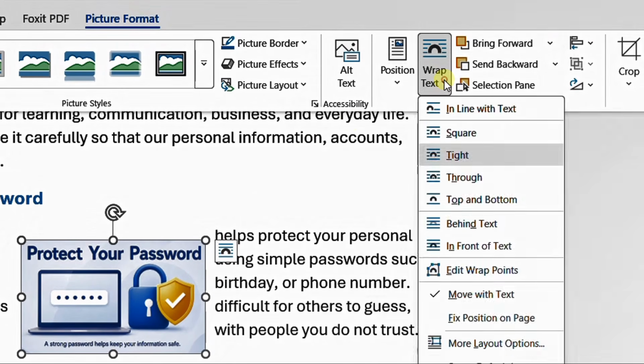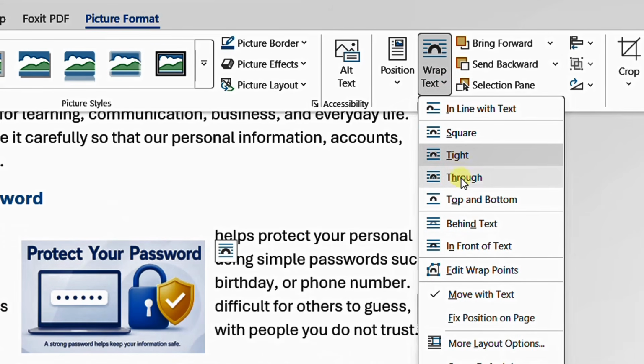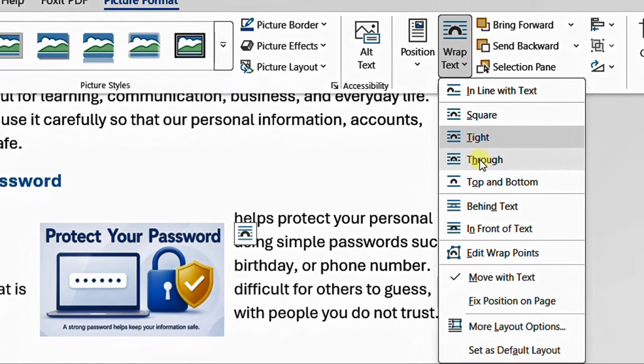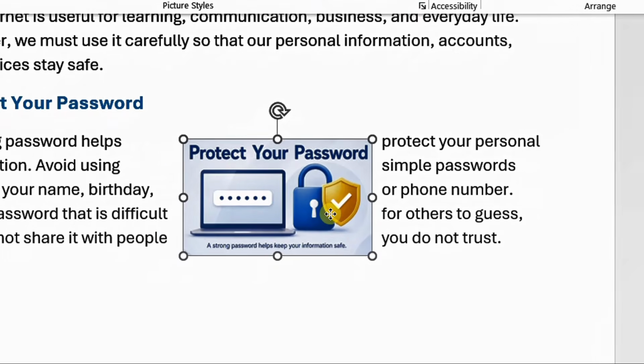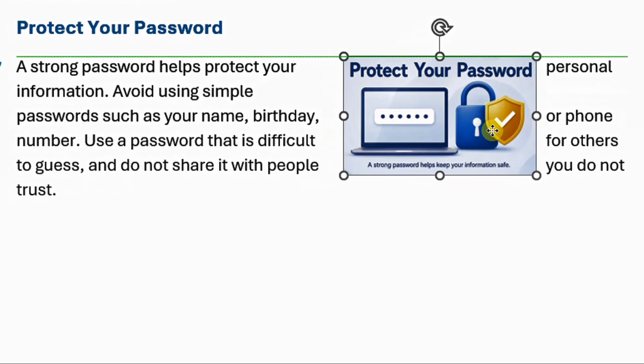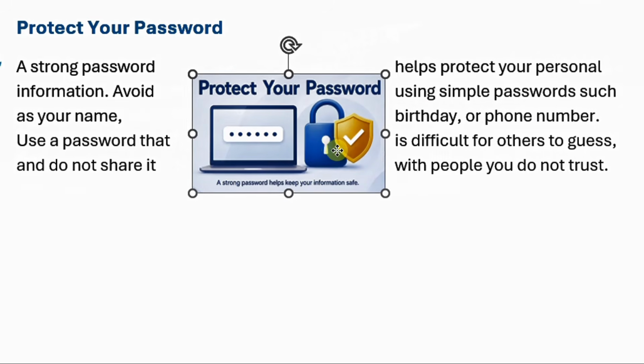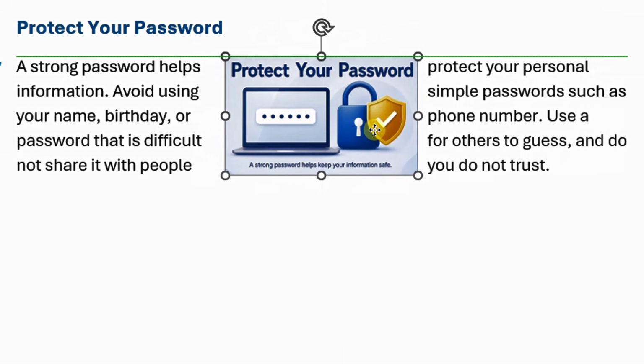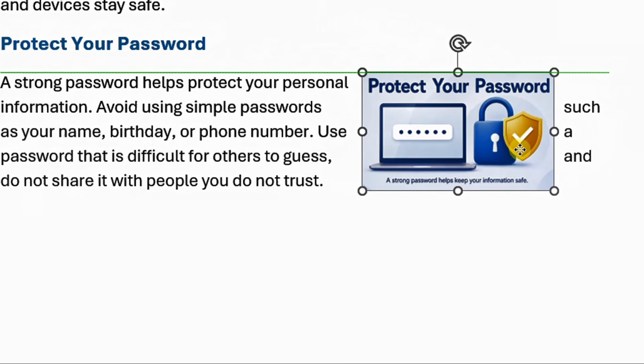Now we have another option, through. Let me select it. Now through is similar to tight, but in some images, it allows text to pass through open spaces inside or around the picture shape. We will not go deeper into this today. For now, just know it exists.